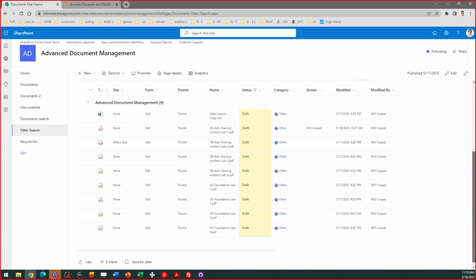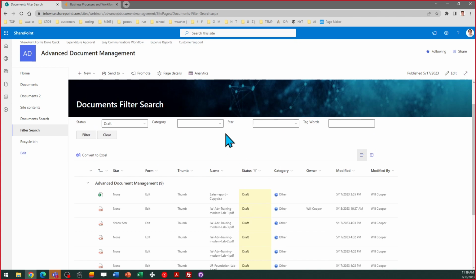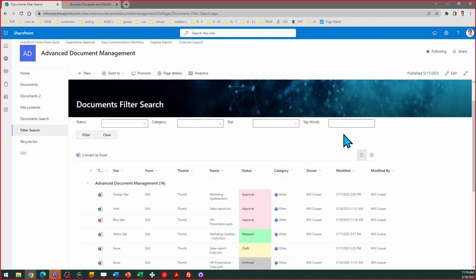I can say, where the category equals IT or whatever, I can go ahead and do a compound search and do those compound conditions together. And I can even do things like keywords. So those tag words I mentioned earlier, that's where this comes into play.